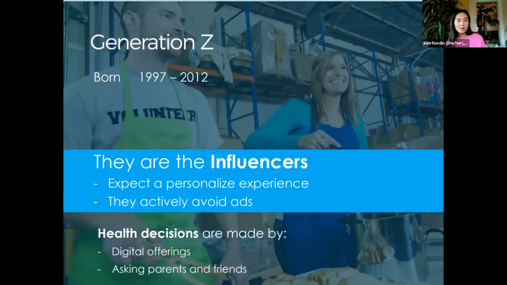Gen Z, they are the influencers and they expect a personalized experience. They actively avoid ads and their decisions are made often by digital offerings or asking parents and friends.